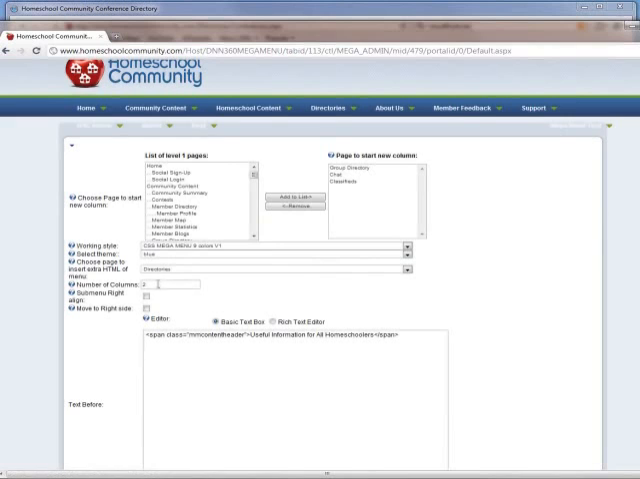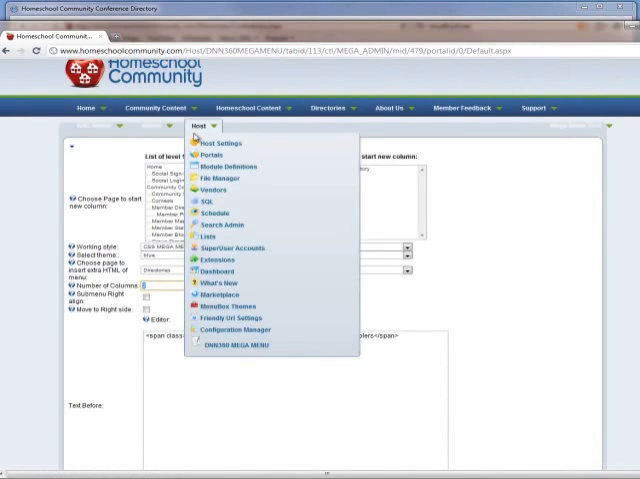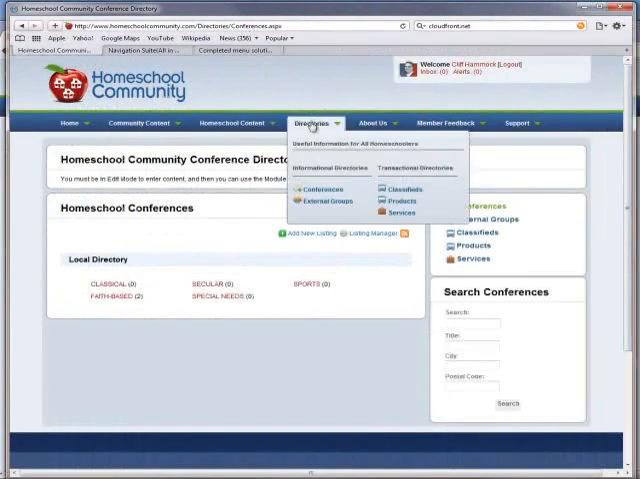For my directories, I'm actually only using a 2-column approach. So you can see that that's only 2 columns, and I'm breaking again at classifieds.